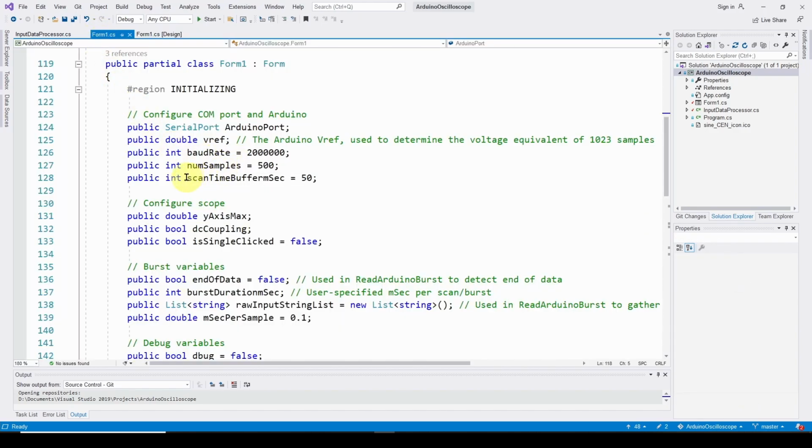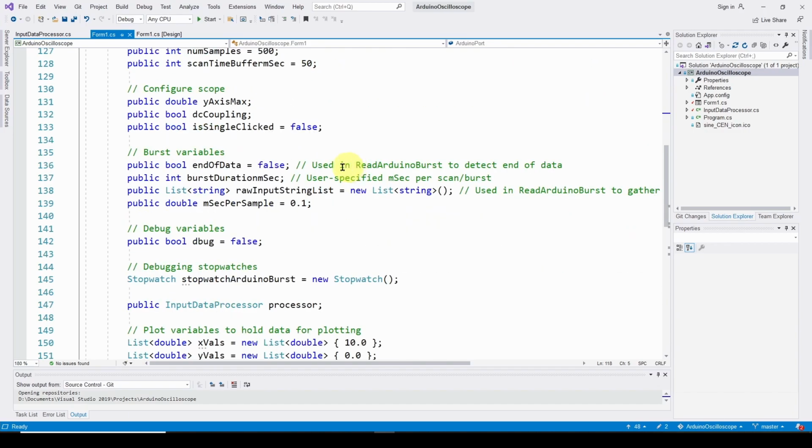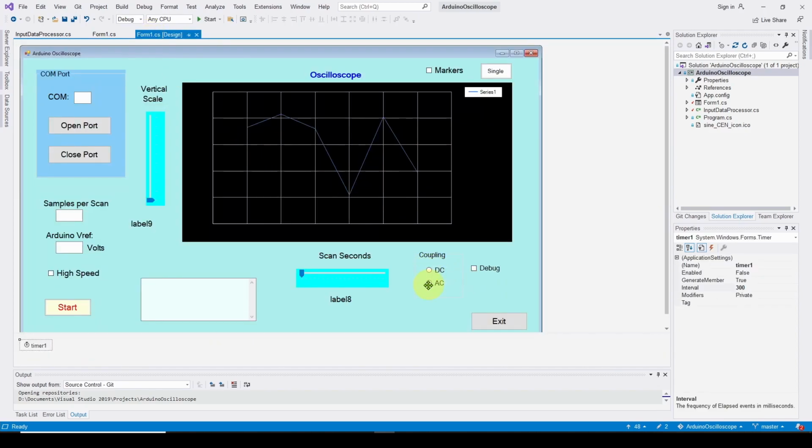And then we've got scan time buffer milliseconds, and this is a value between scans. It's kind of a safety margin, so we're setting that as a default of 50. Then we're going to have some values to configure the oscilloscope. We're setting the y-axis maximum. We're defining if we're going to use DC coupling. That's going to be a Boolean, which tells the application whether we want DC or AC coupling.